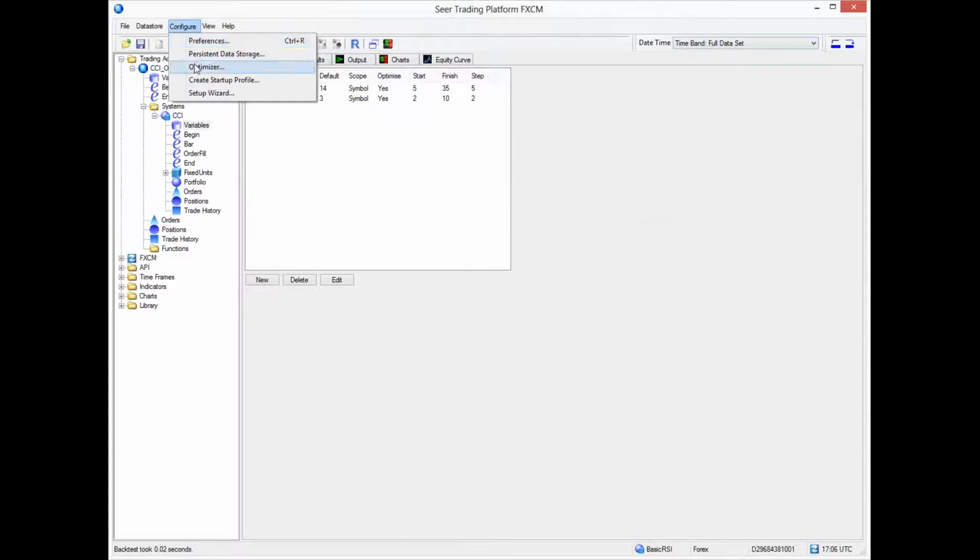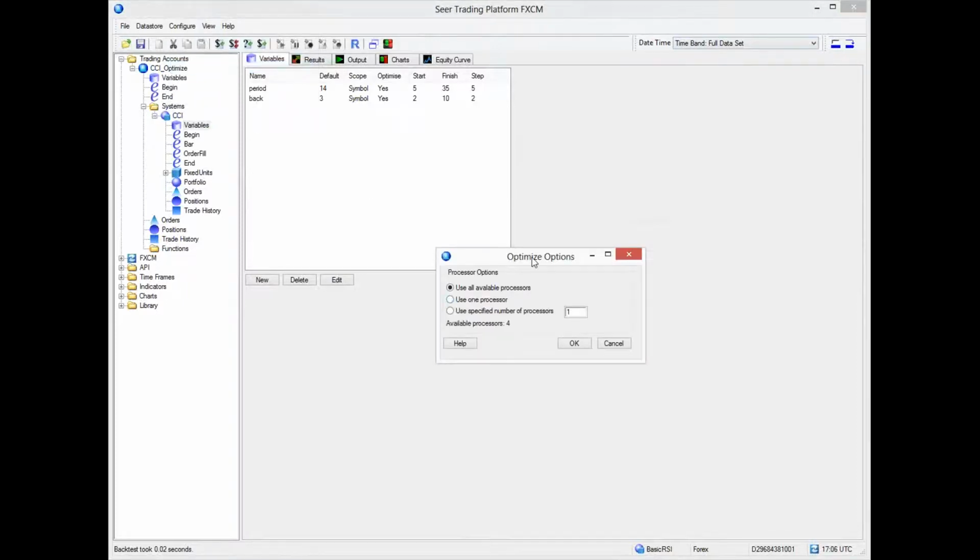If you go into Configure, Optimizer, you have some optimization settings with regards to how much processing power of your PC to use. You can use all available processors like I have, or you can use one processor, or specify the number of processors that you want to use. For example, I say I want to use 2 processors. Seer tells us how many processors we actually have on our system. I've got a pretty fancy laptop. It's got a quad-core processor, and that's showing me that I've got 4 processors.